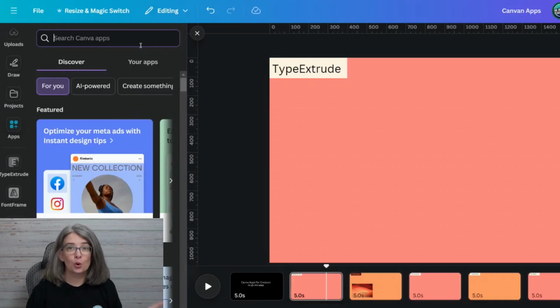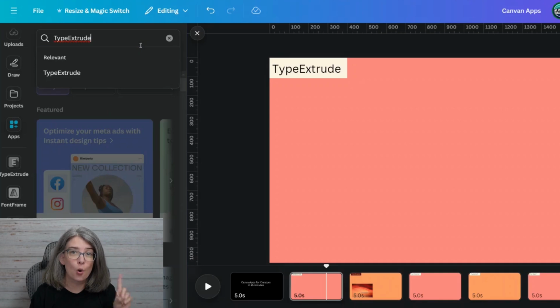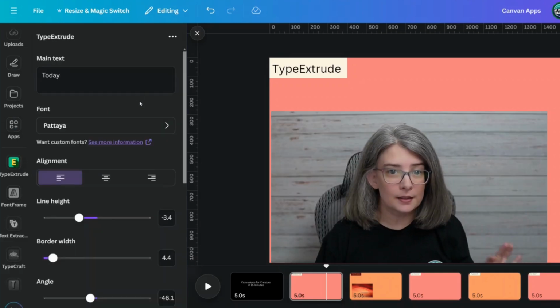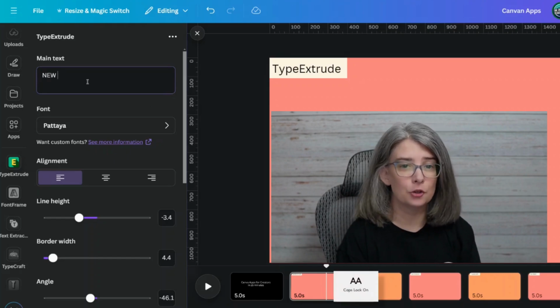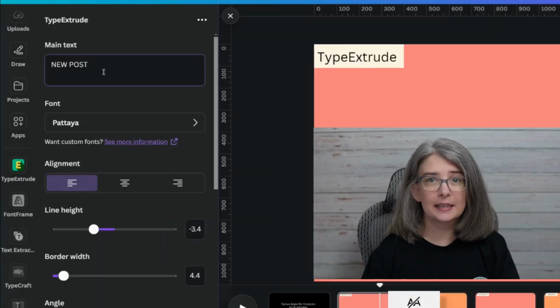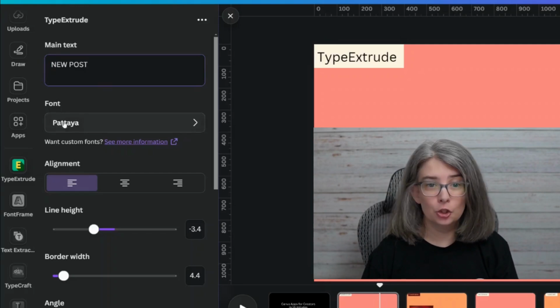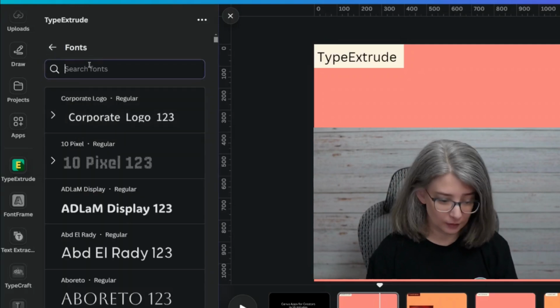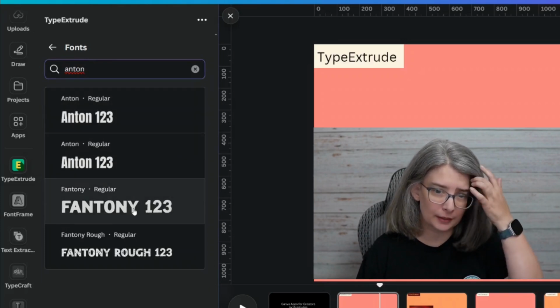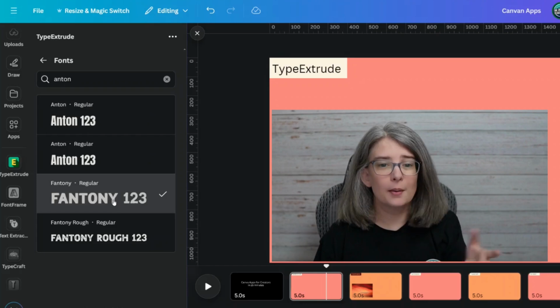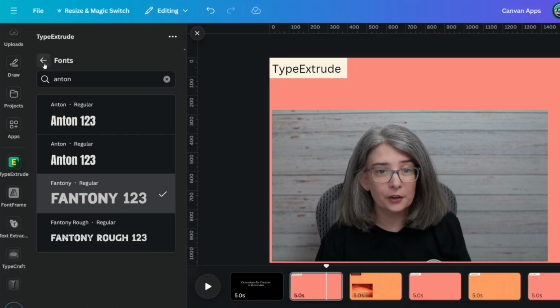So for this one, we're going to type in TypeExtrude. This specific app is one word. At a quick glance, you've got main text. So let's type in, just to test it out, new post. And I did capitalize that. You can choose your font. Let's see if they have my favorite font, Anton. They do. Ooh, they've got this one. I like this one too. So I'm just going to choose that because it's a little different.